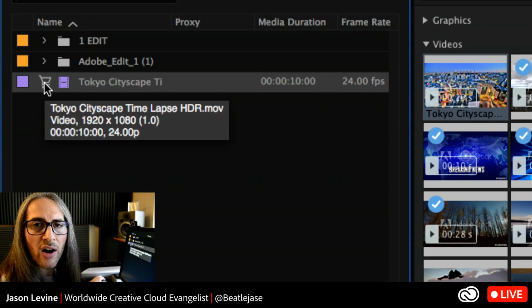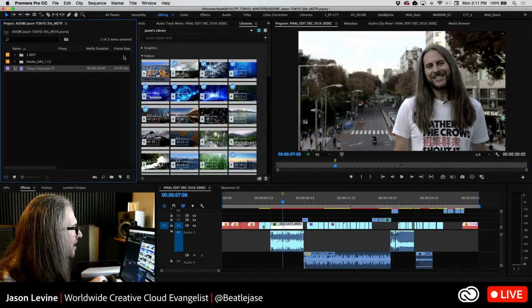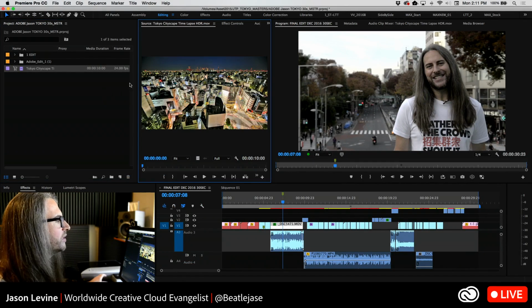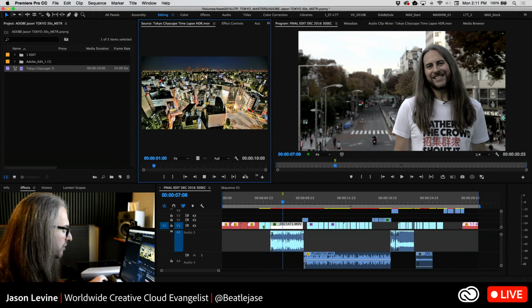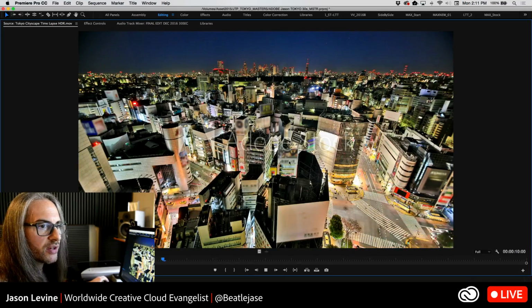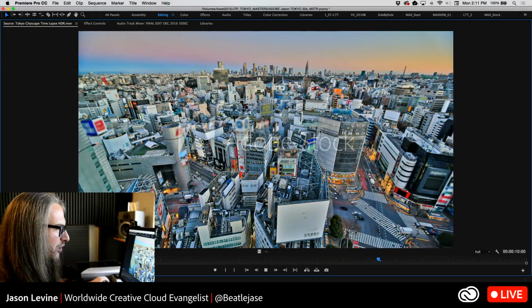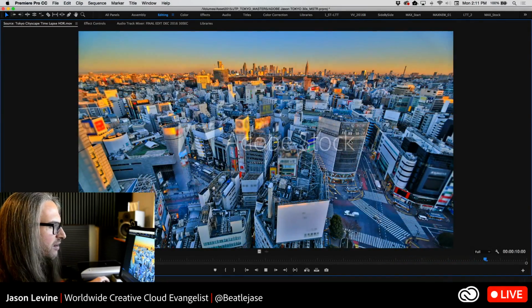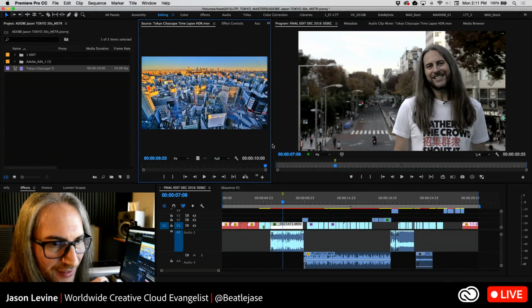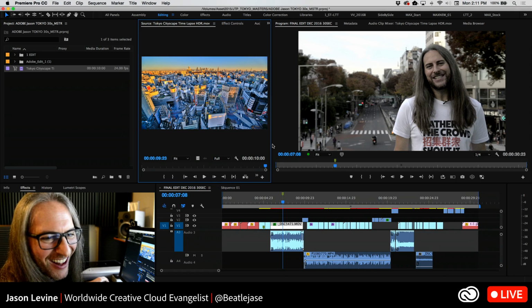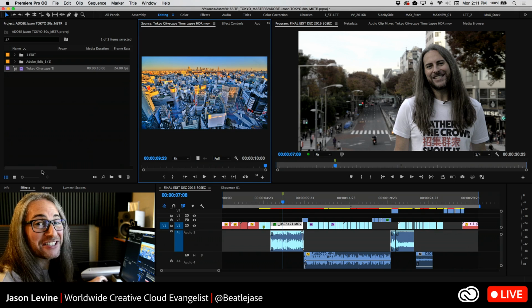When you see the shopping cart icon, that's telling you that it's not licensed. Not that we need to see that just yet, because if we double click and play this in the source monitor, you can see there, although it's a bit masked by all this very cool moving time lapse, we've got the Adobe Stock watermark right on there. That is right, Wally.